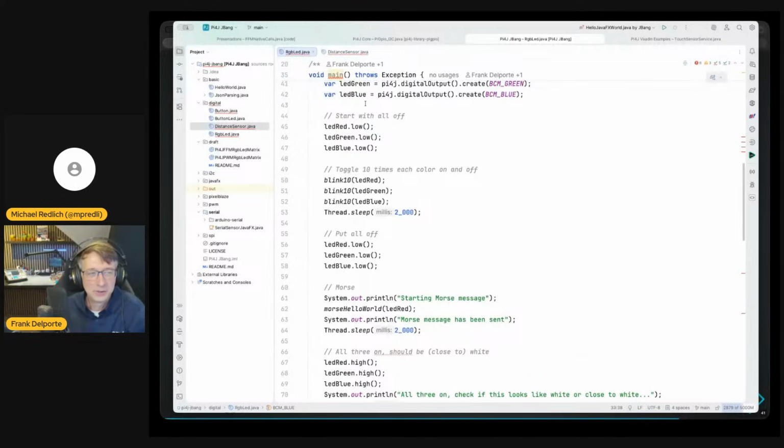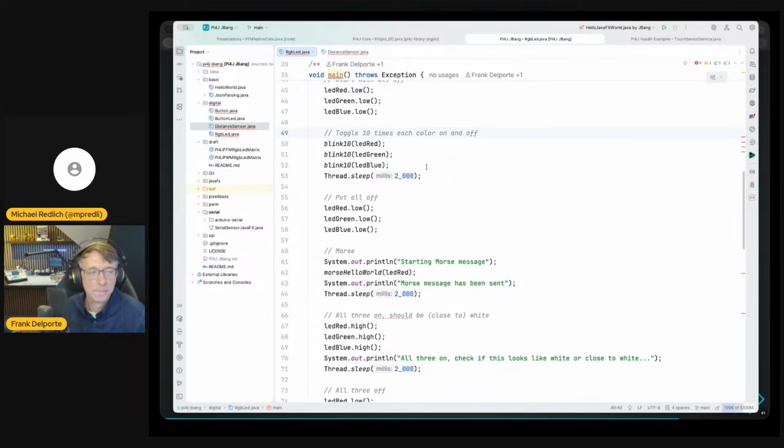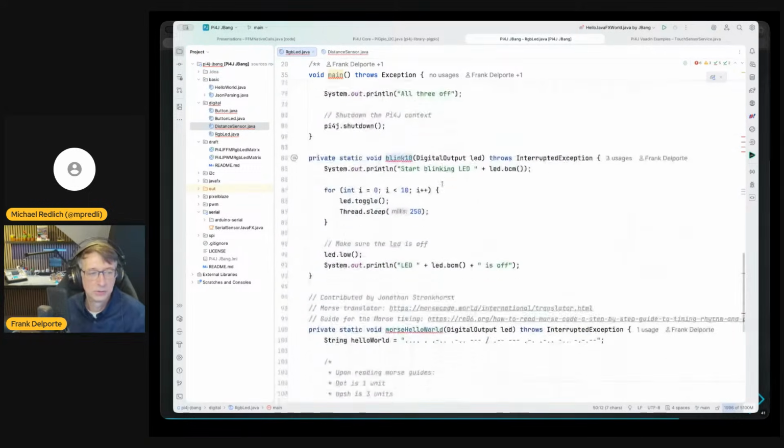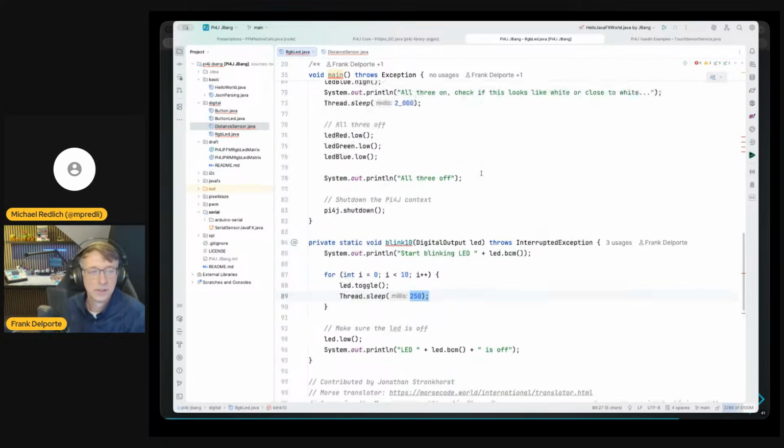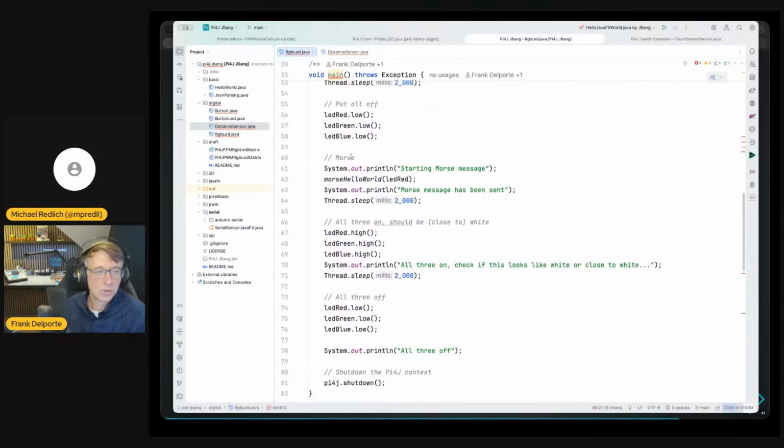Now, as soon as we have initialized these LEDs, they are a Java object. So we can do whatever we're used to do with Java objects and call their methods. So an output has a method low and high, so put it low or high. We have some helper functions here to blink it. For the blink, it's just toggling it 10 times with a sleep in between. So we have some more.